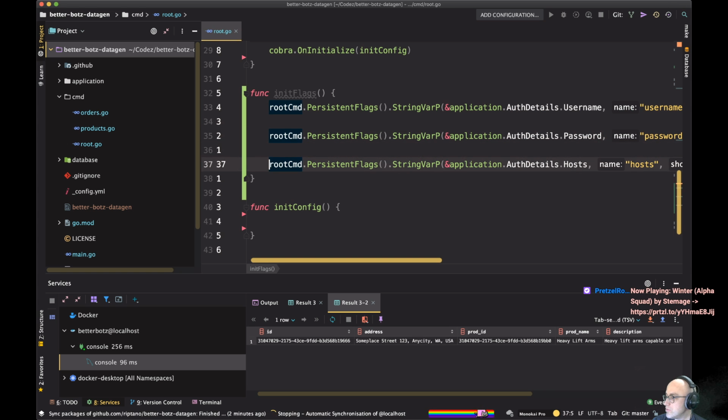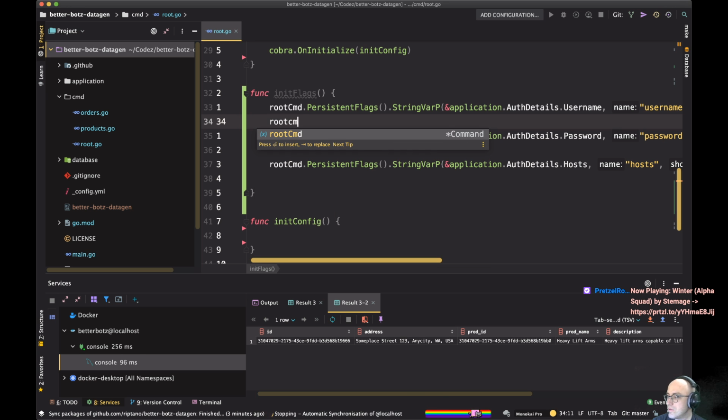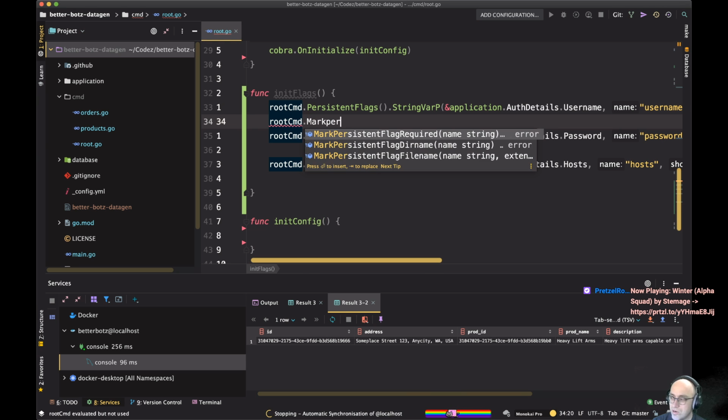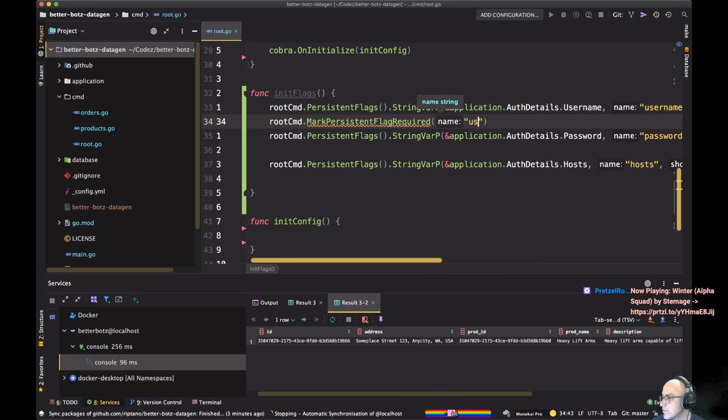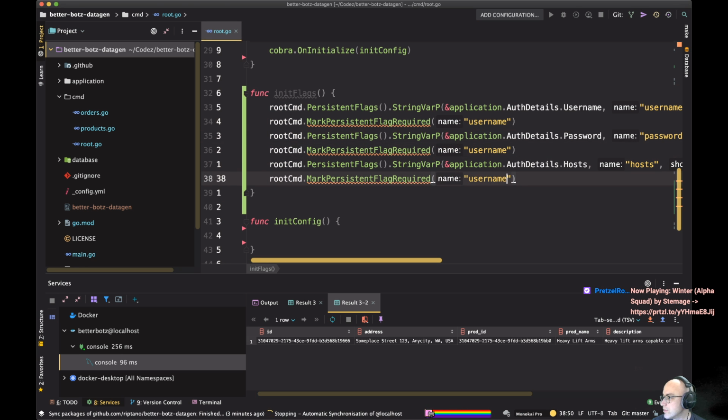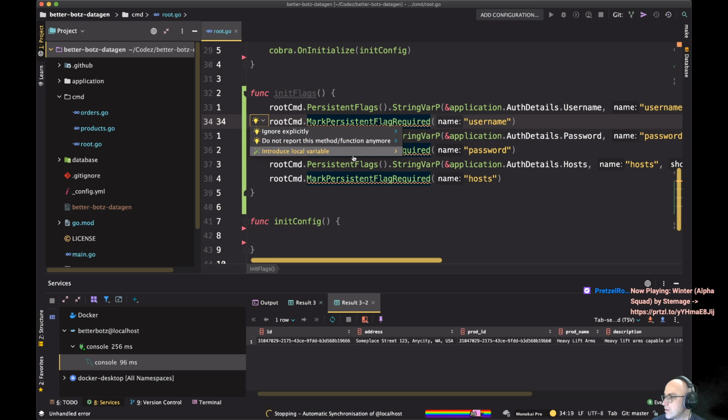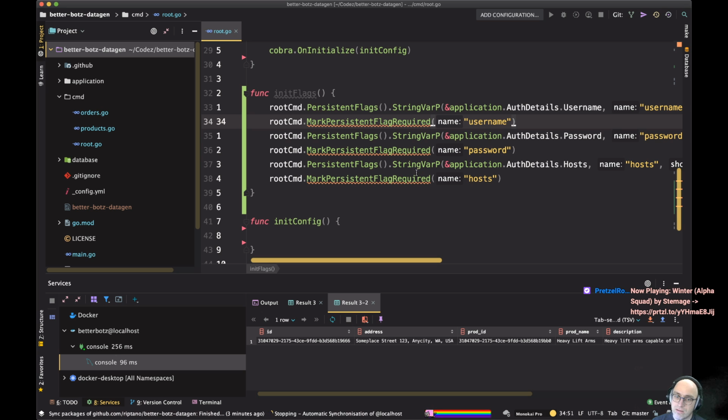And then we want to make sure that these are indeed mandatory parameters to pass. So let's do rootCommand.MarkPersistentFlagRequired, and then the name of it. So username, like so, the password, and then hosts, password. Now it's got the little underline bit because it's not checking for the error that could be returned.